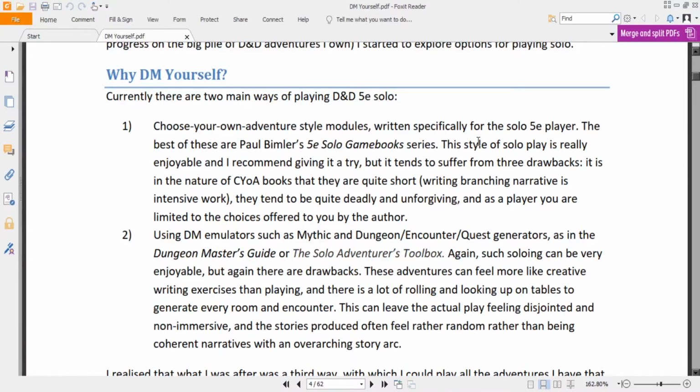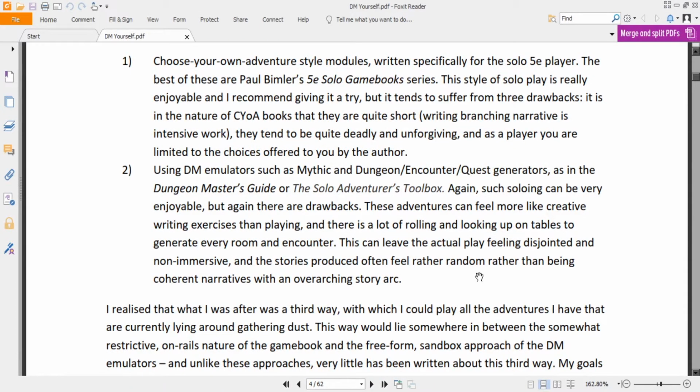He says he's recommending Paul Beimler's 5e solo gamebook series, and then he says there's the using DM emulators like Mythic and the Solo Adventure Toolbox. He says here these adventures can feel more like creative exercises than playing. I cannot disagree with that.